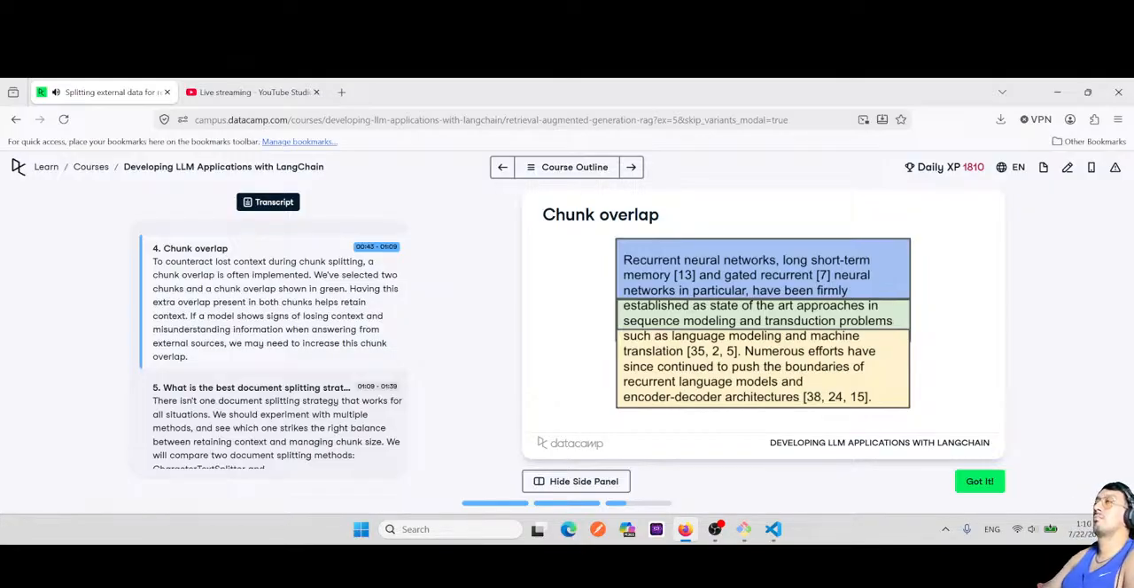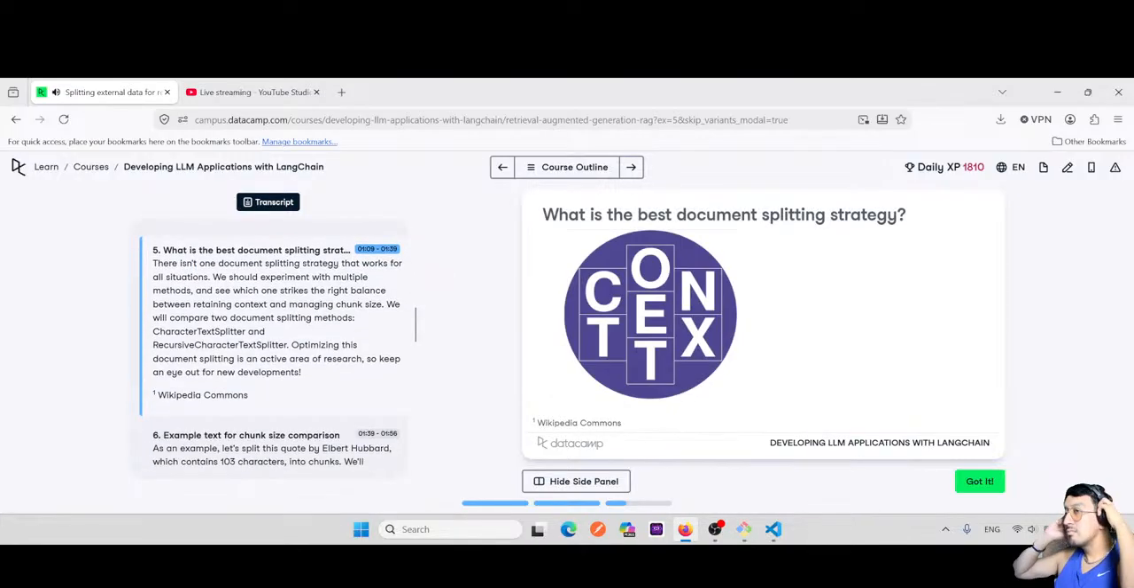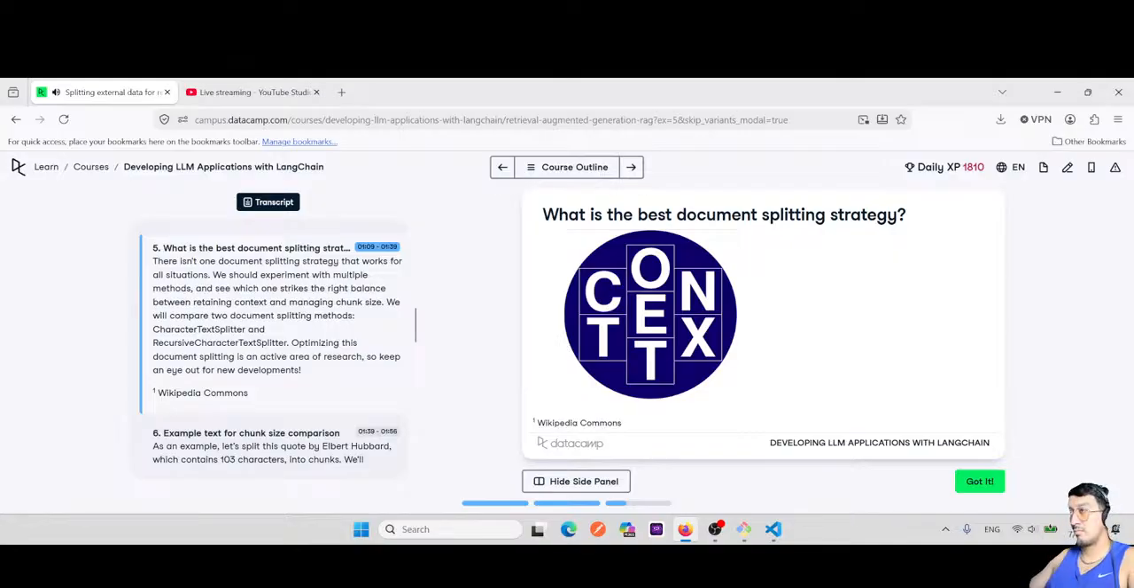If a model shows signs of losing context and misunderstanding information when answering from external sources, we may need to increase this chunk overlap. There isn't one document splitting strategy that works for all situations. We should experiment with multiple methods and see which one strikes the right balance between retaining context and managing chunk size. We will compare 2 document splitting methods, CharacterTextSplitter and RecursiveCharacterTextSplitter. Optimizing this document splitting is an active area of research, so keep an eye out for new developments.